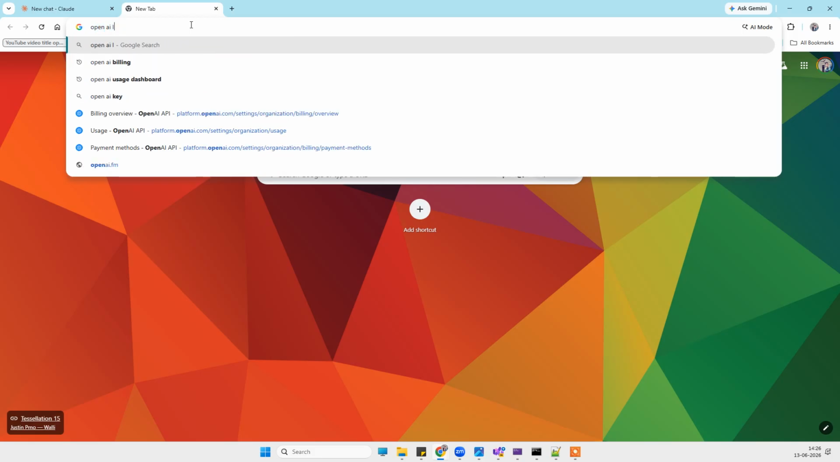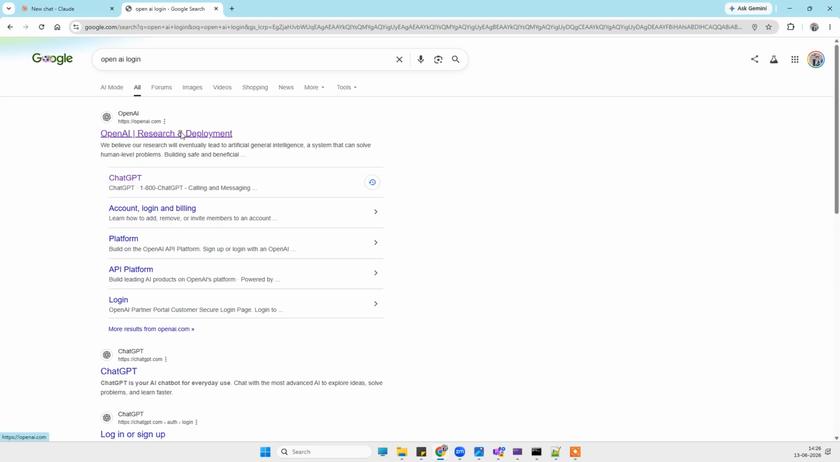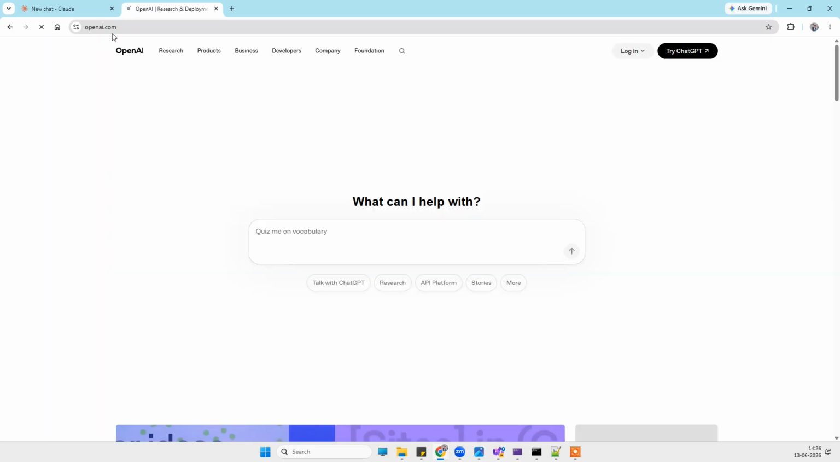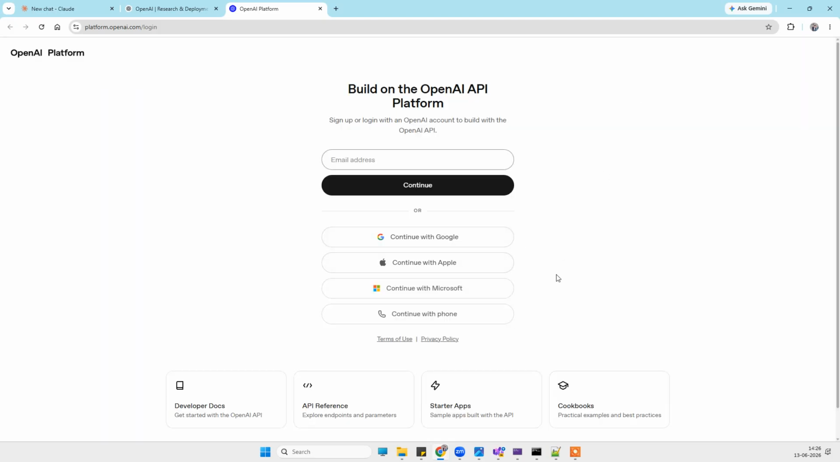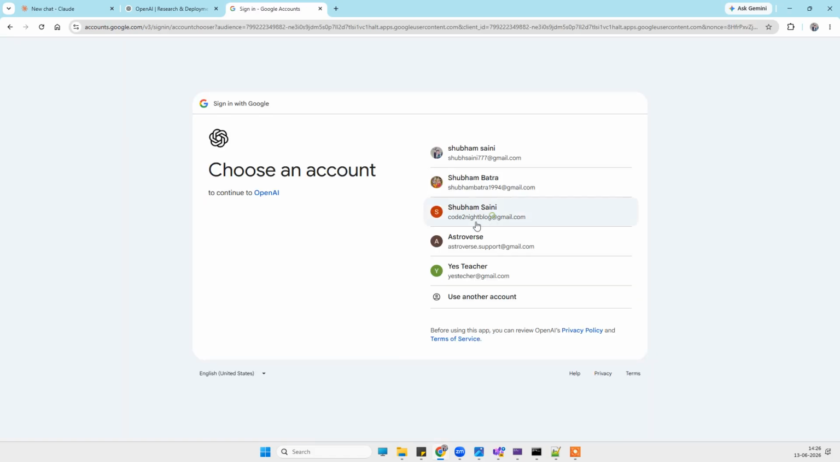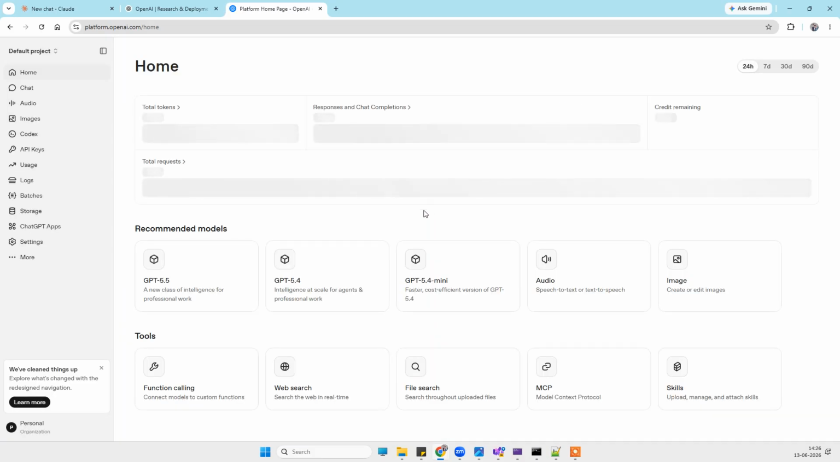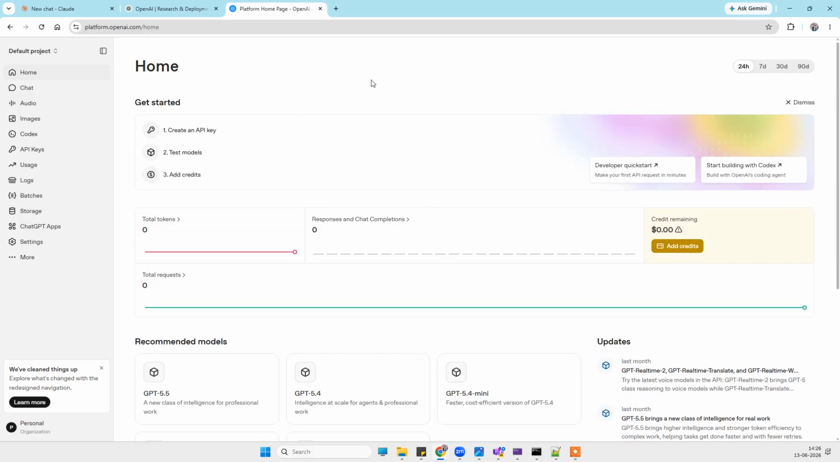So we will search for OpenAI login and then you will go on openai.com and you will try to log into API platform. Now, when you go there, you will have many options to log in, but we will go with continue with Google and you can select your Gmail account. So once you do that, now you will see this kind of screen and here you can see the option of create an API key and add credits.